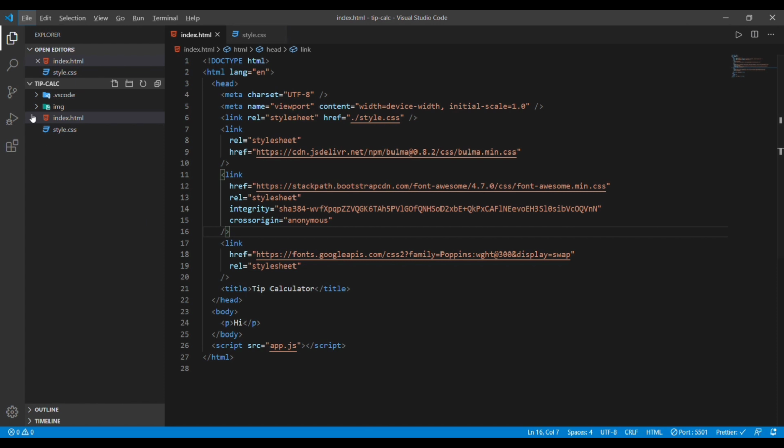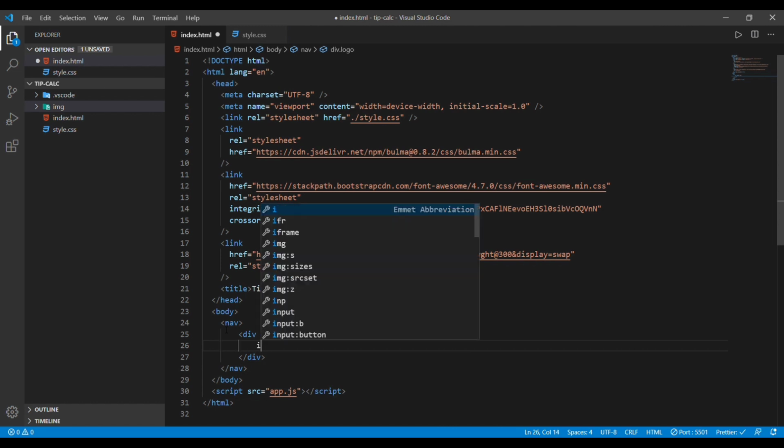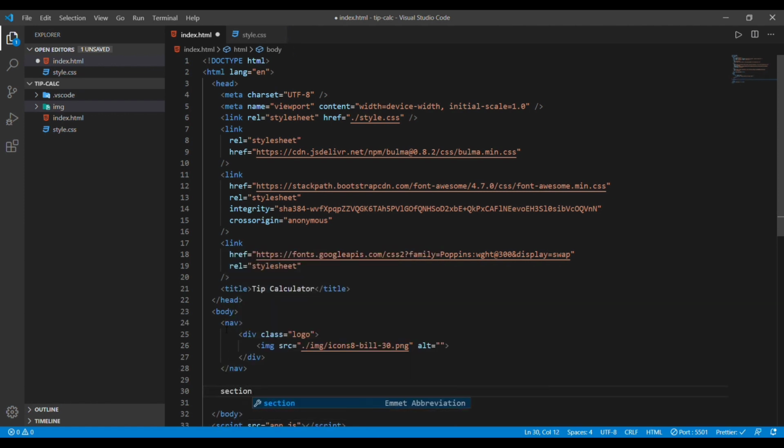Next, I've also added an image folder, and I put a small icon. You can do whatever you want to. And now let's create a nav bar. So I'll give nav tags, and I'll provide a div tag with the class of logo. And then inside that, let us put the image we have. So image source dot slash images slash icon 8, this is my PNG image. And hit save.